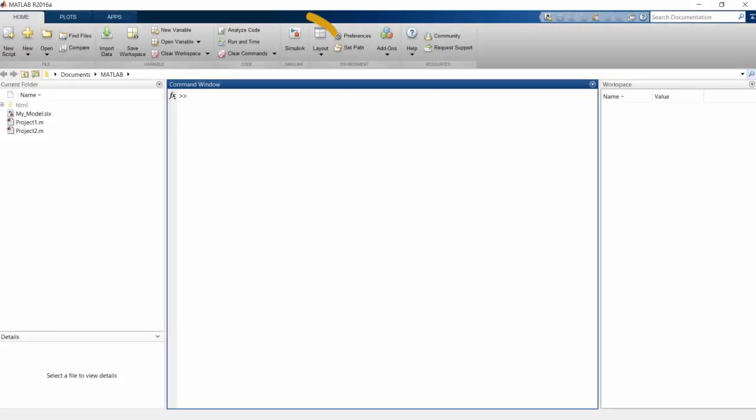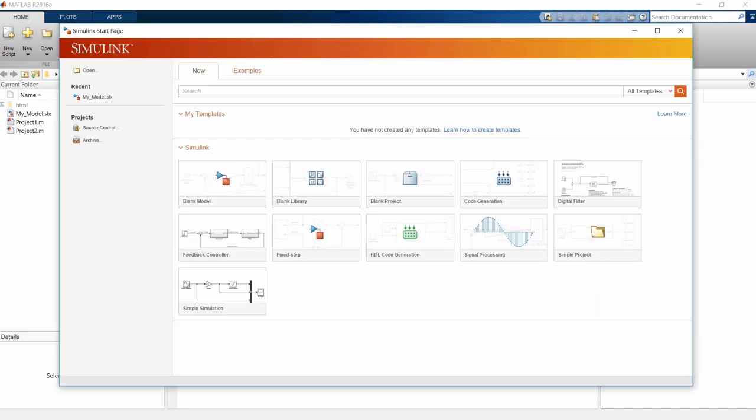In the Home tab of the MATLAB toolstrip, click the Simulink icon. This will open the Simulink Start page. This page contains a set of model templates for different applications. It also provides access to product examples and recently opened files. Let's create a new model using the blank model template.